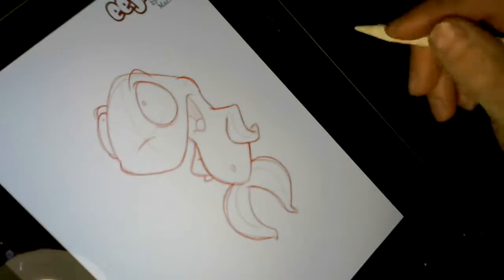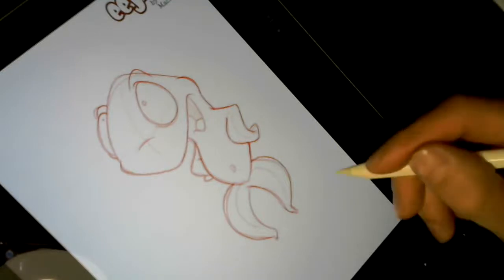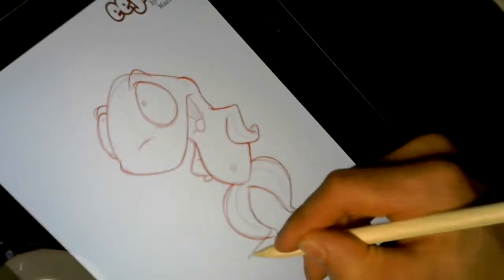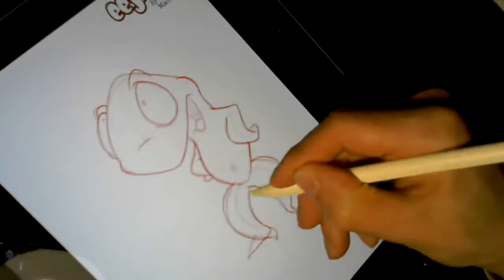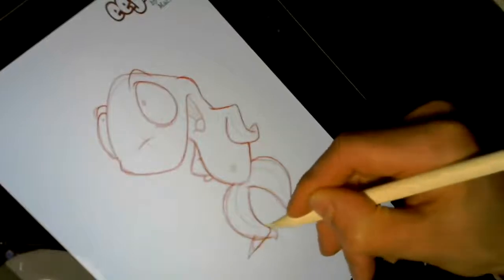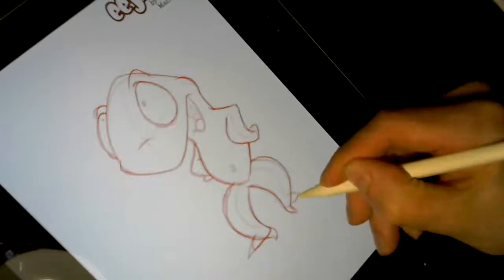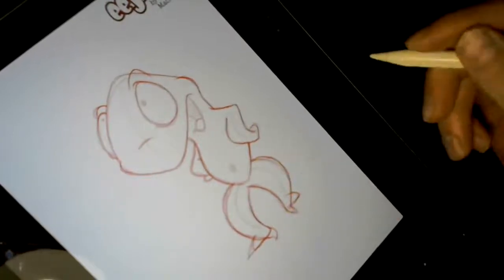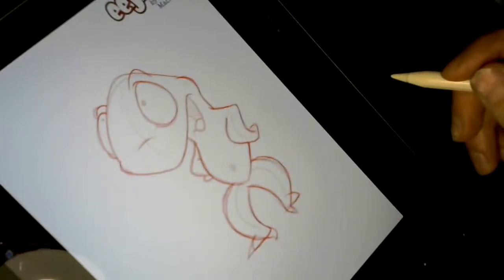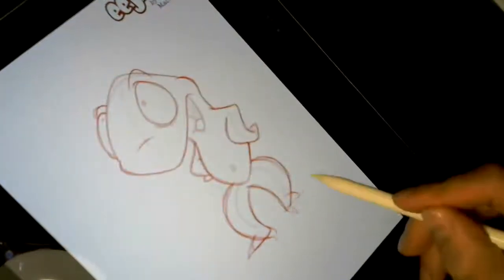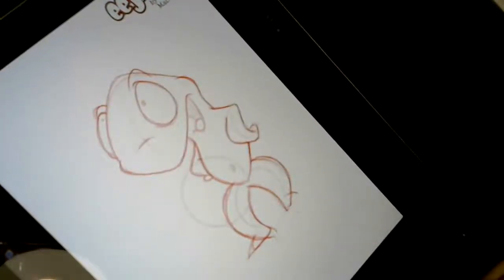I think this is working out all right. Maybe make these more like feet. Standing on his fins. I'll start them again. Oops.